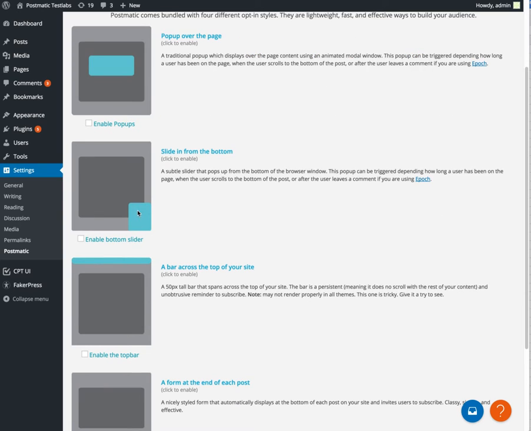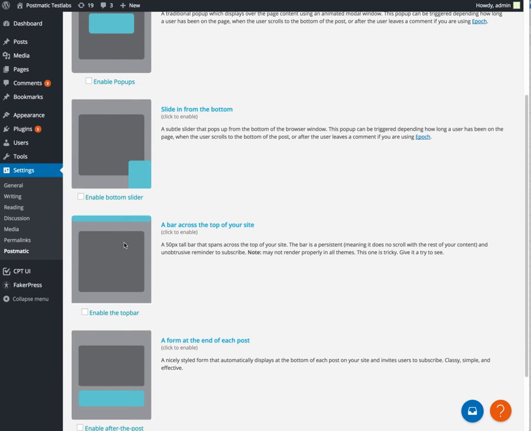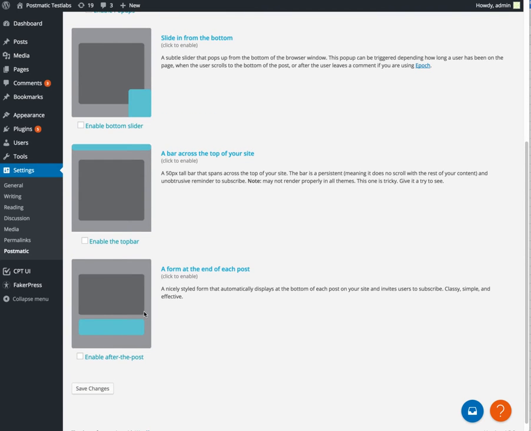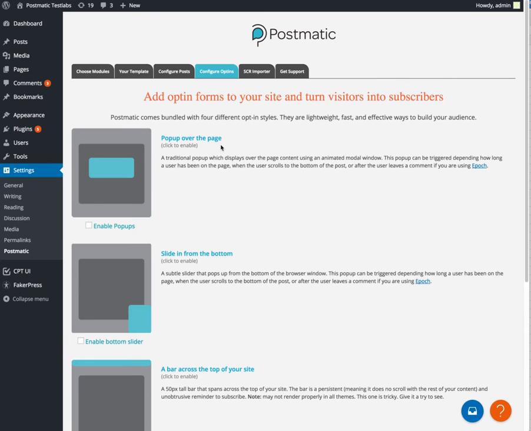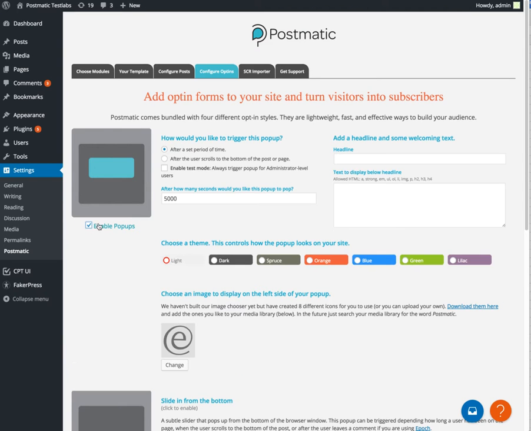Second is a little slide-in from the bottom. Same kind of triggers, but a different action. Instead of a window popping up, a little window will slide up from the bottom. Third is a bar across the top of your site, very simple. And the fourth is a nice form at the end of each post. To turn any of these on, you just click the button and go through the options.